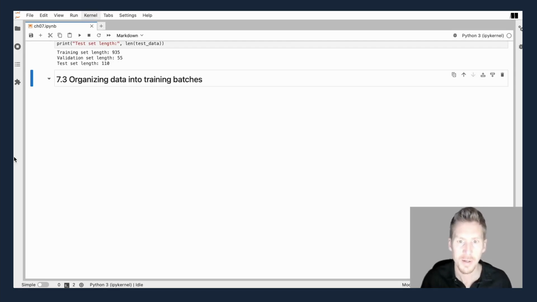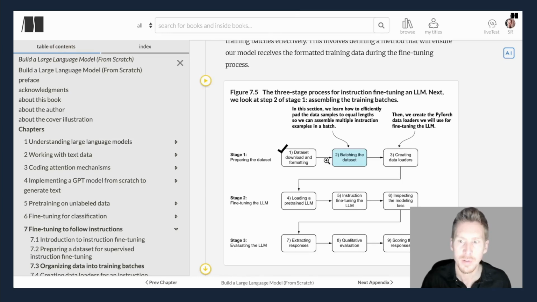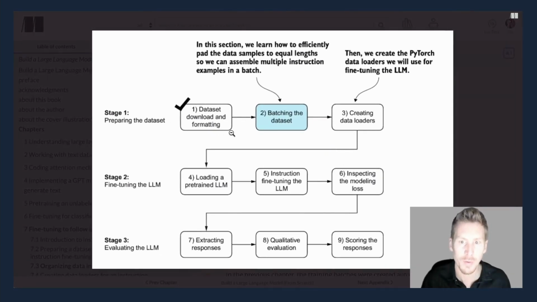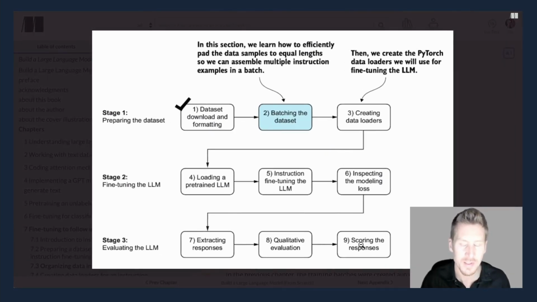Yeah, so now after loading the dataset, the next logical step is to prepare the training set batches that we will use in the data loader when we are training the LLM. So here is just a brief overview again, where we have all the 9 steps in this section. We are at step 2, and then later we will load these batches into the data loaders.